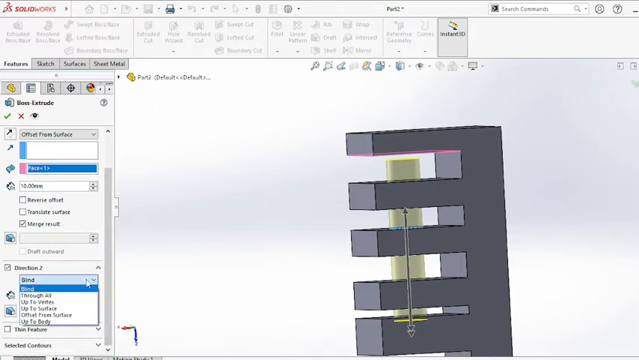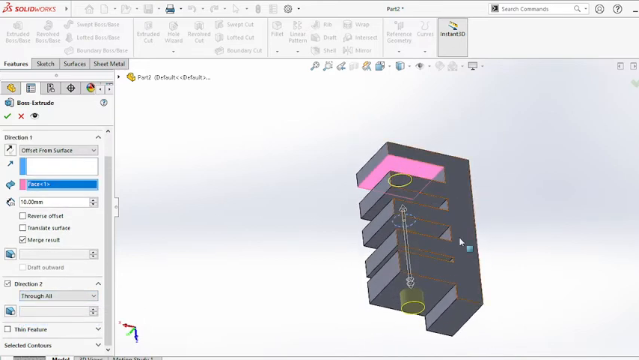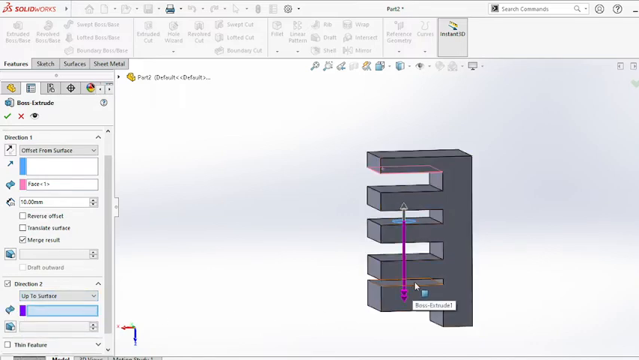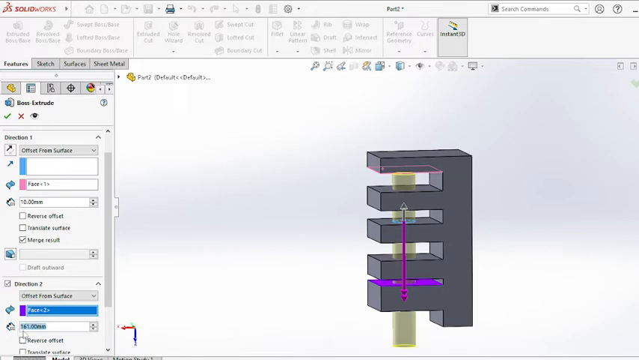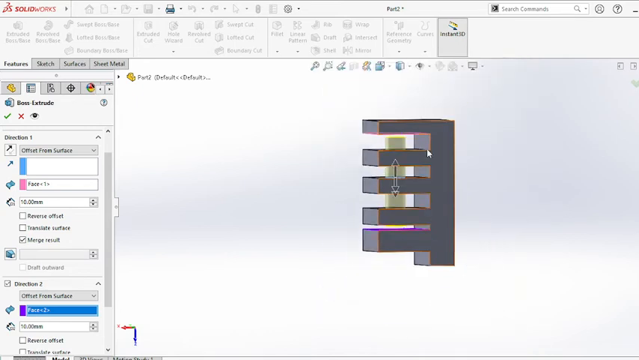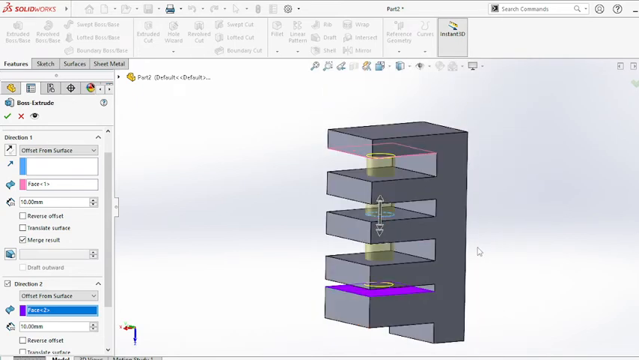In direction 2 also, you can observe the same options are there. Through all means in the second direction I want to go through all. Here, up to vertex: whichever vertex you select, up to that vertex only you can create the height. After that, up to surface. I am selecting this surface. After that, offset from surface. You can maintain some gap, 10. You can observe this one. This side I am maintaining a 10 gap, and this side is also maintaining a 10 gap.